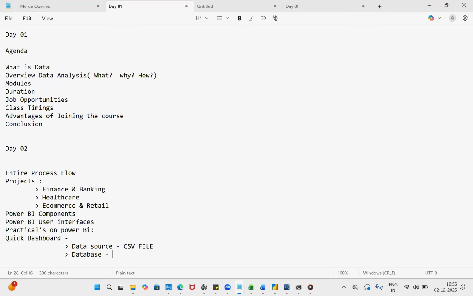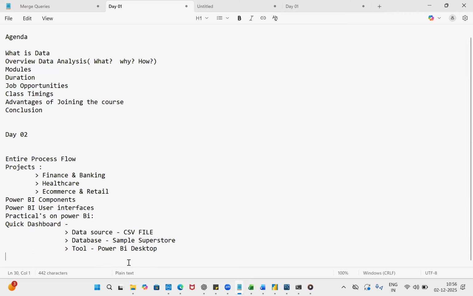The database we are using today is Sample Superstore. And the tool we are using to build this dashboard is Power BI Desktop. After this, how are we going to build it? What are the KPIs inside it? Before we do, let's complete these three points. Practically, we complete these three points, and then we'll go with what all KPIs we want.